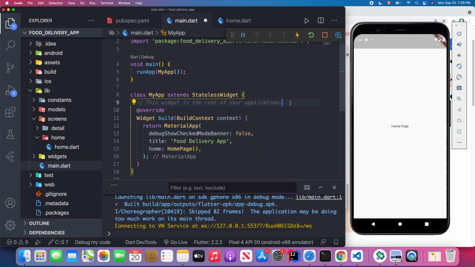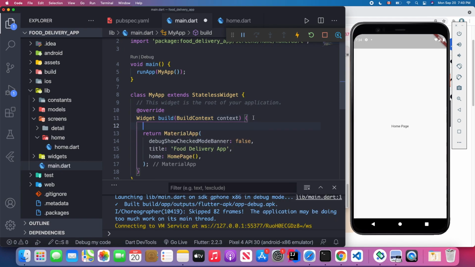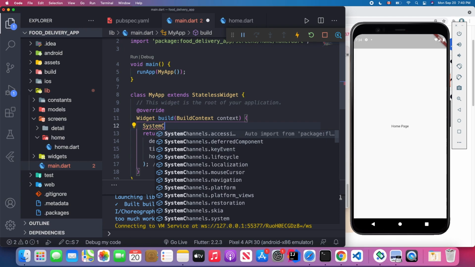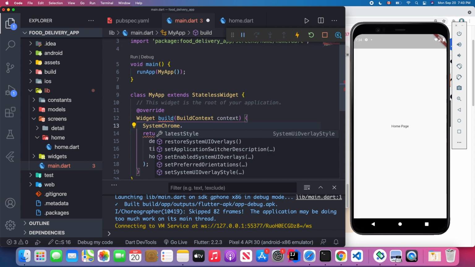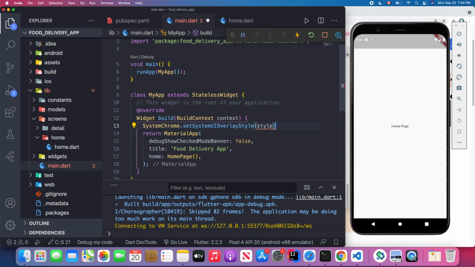And also we're going to hide the status bar. So it should be inside this build method. We can access this SystemChrome. System Chrome dot, I think it's called setSystemUIOverlayStyle, and we can pass a style.